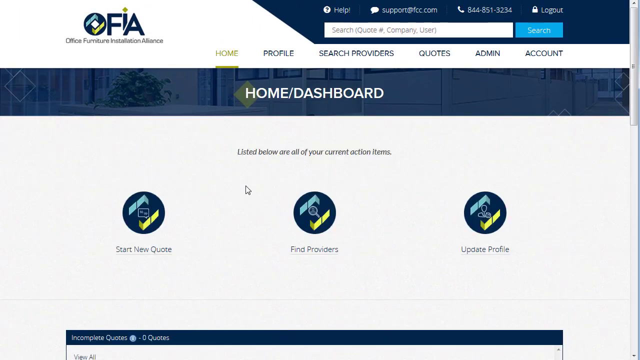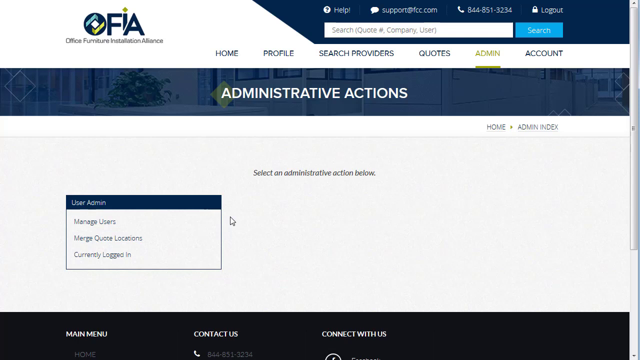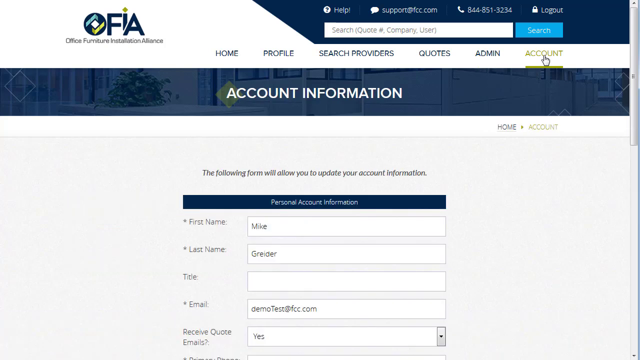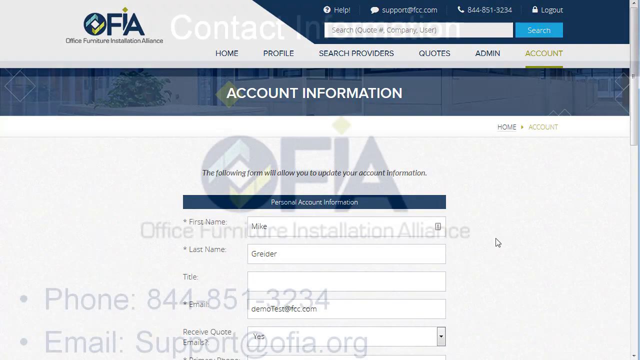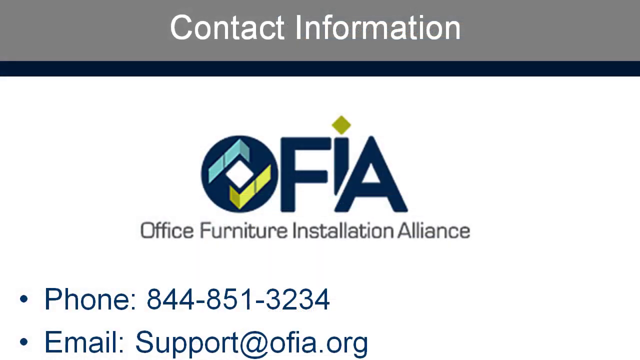A couple of extra steps that we can also cover in this quick demo is the administrative screen. This is where you can manage the users that have access to your environment. And then finally, the account page, which is where you can update your personal user account information. Well, that's a very quick overview of the OFI portal.